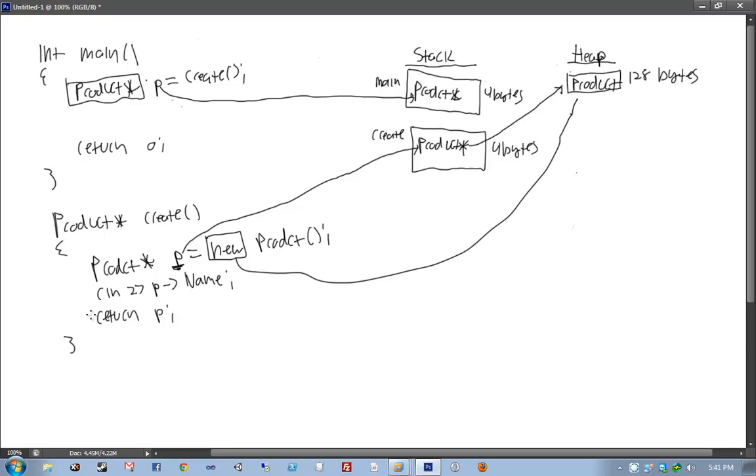What happens when we return p? This pointer gets assigned to the pointer that we assign the return value of create to. Which means that now that this stack frame is erased, and we're just working on main, main's pointer points to this thing on the heap.